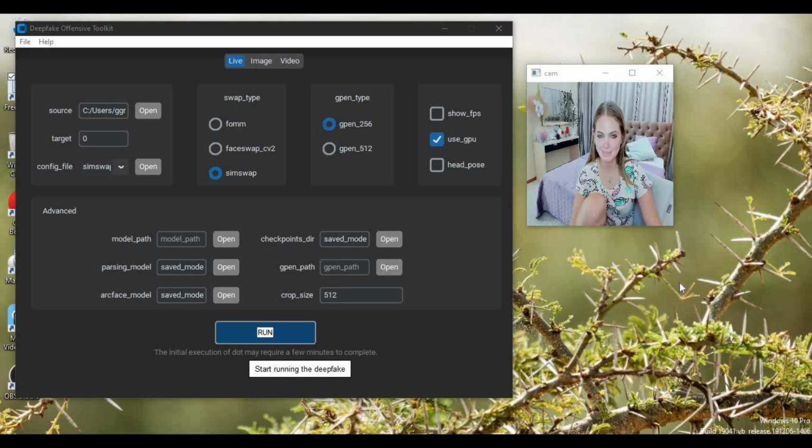Introducing DOT, a combination of SimSwap and Avatarify Python. You can not only use it for live cam but also for pictures and videos with the SimSwap model. The result may not be very good with SimSwap, but the main thing is you can use it as Avatarify Python.